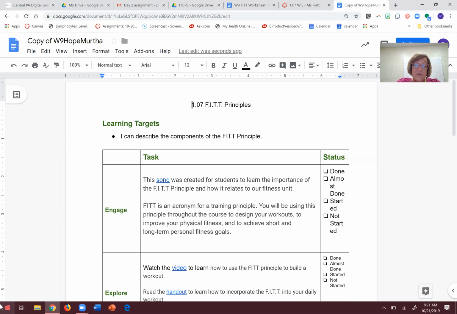The T is for time. How much time are you going to spend on that workout? These are very simple. And the very last letter is another T, and that's type. So what type of exercise are you going to participate in? And that very simply is the FIT principle.